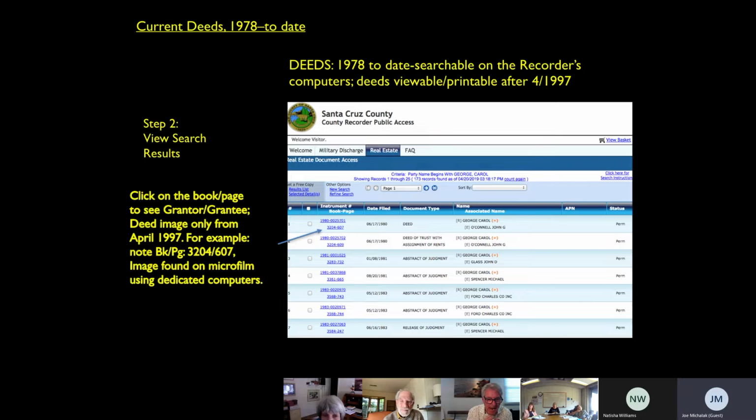You don't have to go to the other workstations. But if it's before 1978, you're going to have to go to the other workstations, key in that book and page, and call up the microfilm version of it. So you've got two basic systems encompassing everything in the county in terms of deeds. The current ones, 78 to date, and the historic ones, 1850 to 1977.